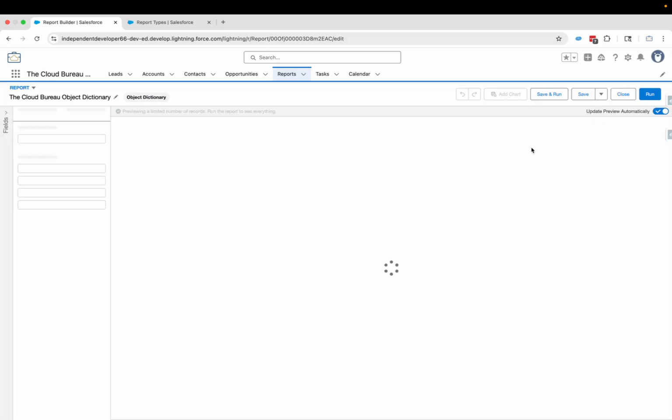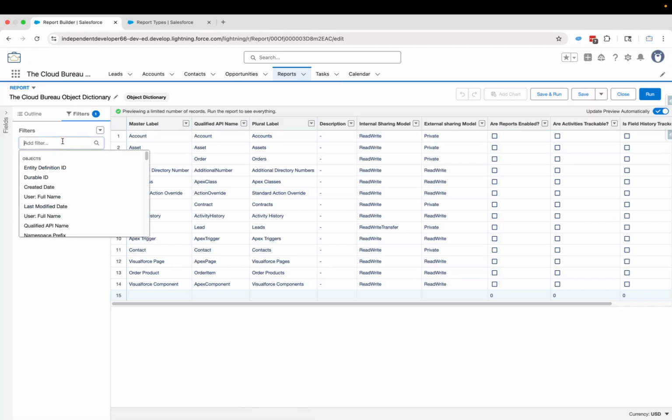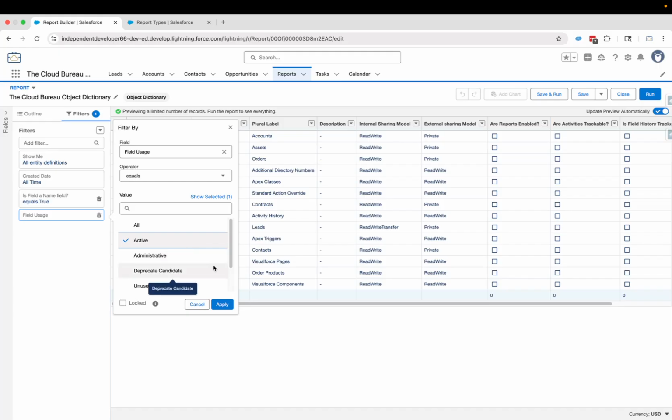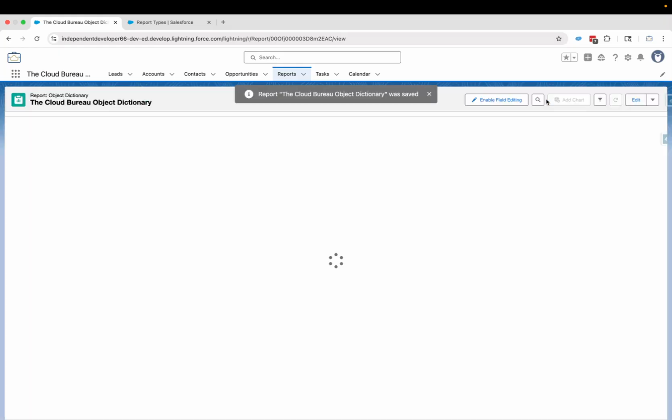I'm going to edit again, and I'm going to add one more filter. And in this case, I'm going to grab the field usage status. And for name fields, by and large, the value of the field usage is going to be active. So I'm going to select that as active and hit apply. And you'll see here that we have filtered down our report even more. Let's save and run.